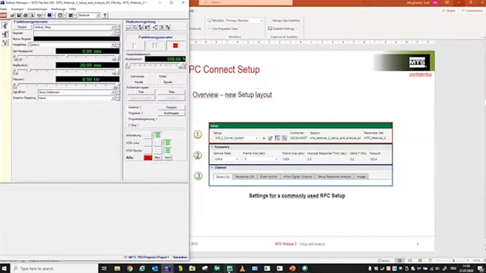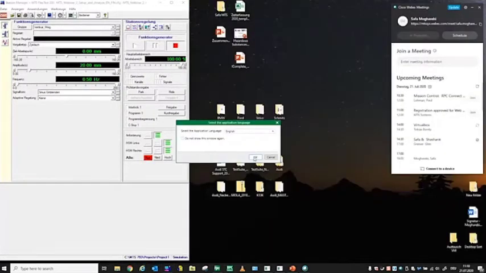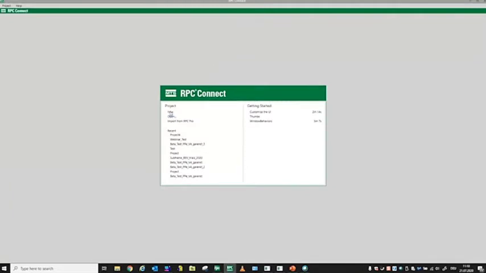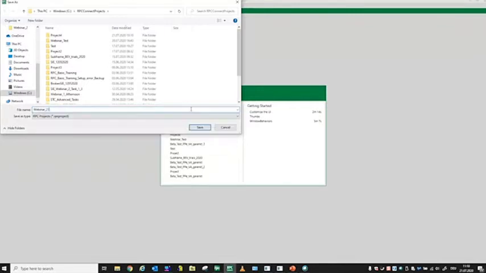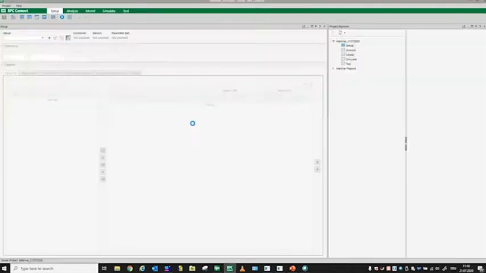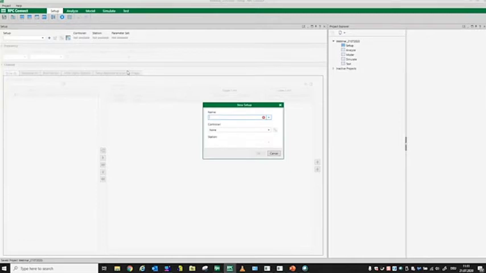So let's start RPC Connect. Start the English version and say, okay, we are going for a new project called webinar, and then the date of today, for example. And so as you can see here, this is the setup which I showed you. Here are the tabs which we were seeing on the slides. So we are going to create a new setup. We call it Webinar Digital I/O.